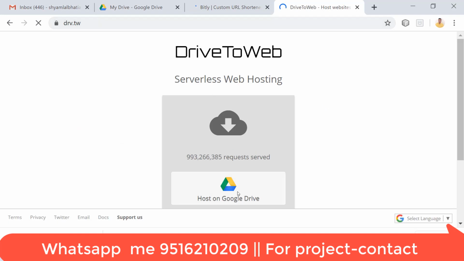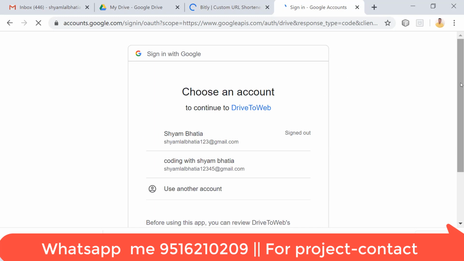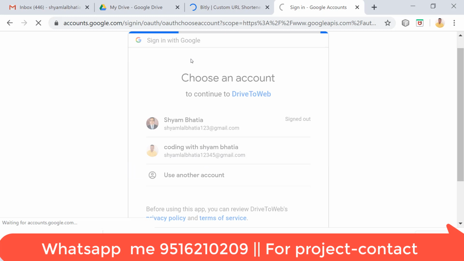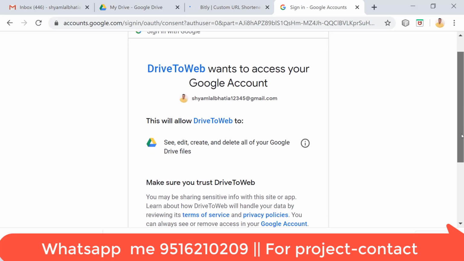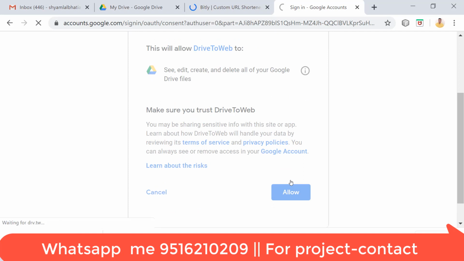slash web, and just click here, host on Google Drive, and it will ask you to allow. In my case it shows two accounts, and I am selecting the one account because I have selected it as Google Drive. It will ask to allow. In your case, if you are doing it for the first time, it will ask twice, and in my case it asks only once. Then I allow it. You have to allow it two times because you are doing it for the first time. In a few seconds it will come here.